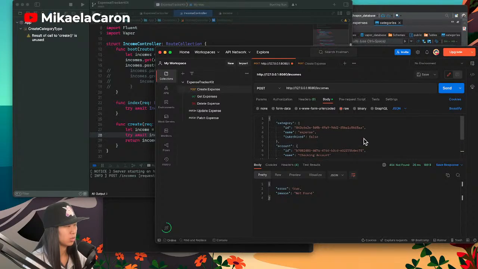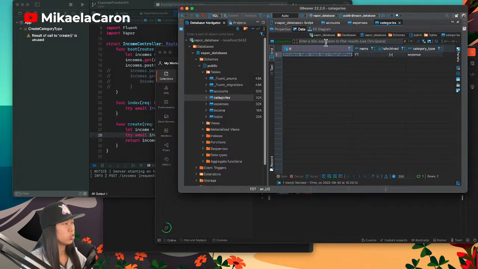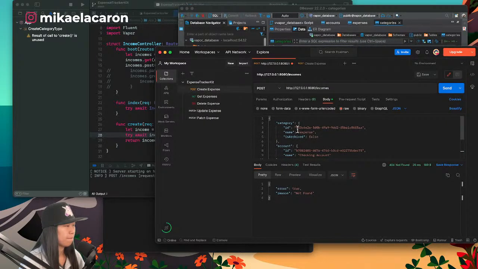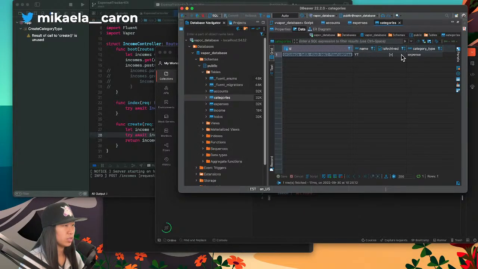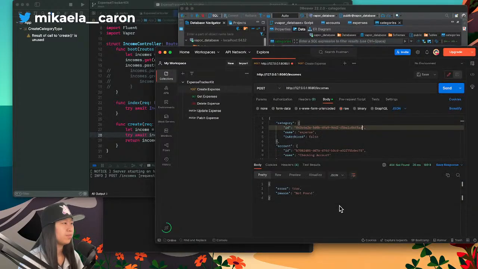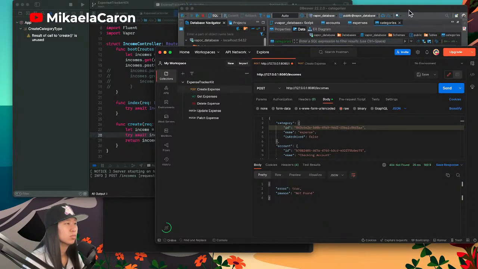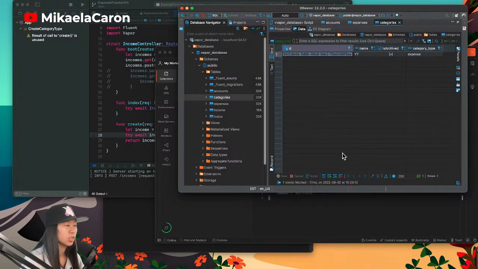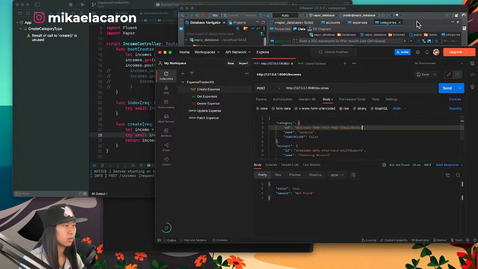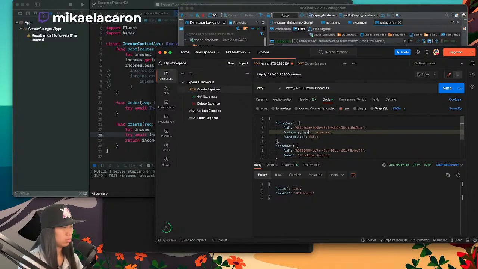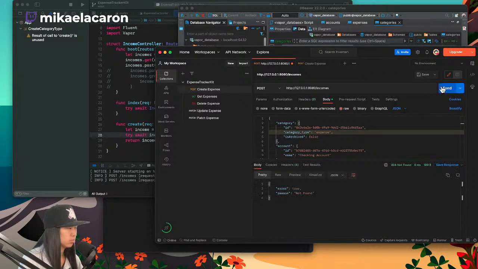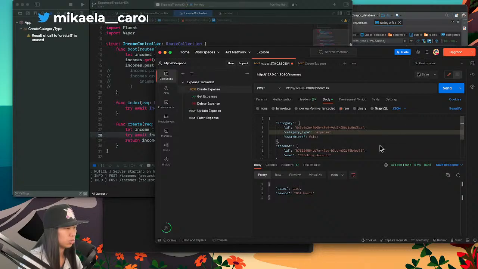Why is this failing? Oh, did we change anything? Categories. We have this category. I think that's all right. Name is an expense and is archived is false. Oh, category type is expense. Oh, yeah, I think it needs to be category type. That was an issue. Okay, may not have been the full issue.